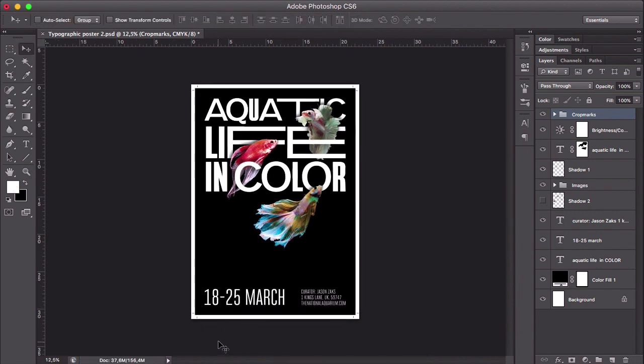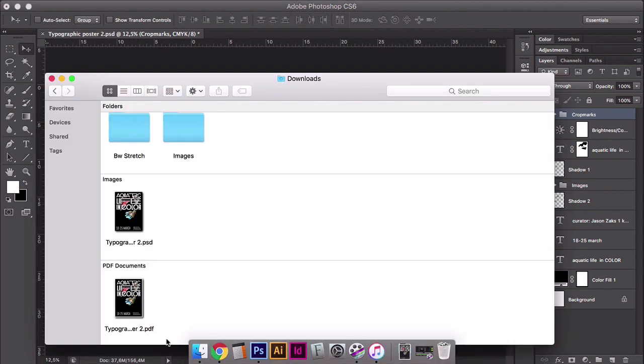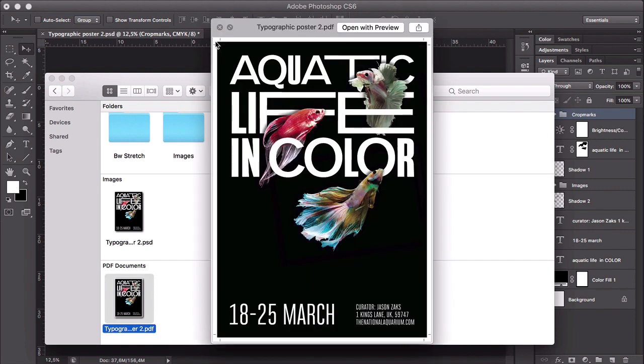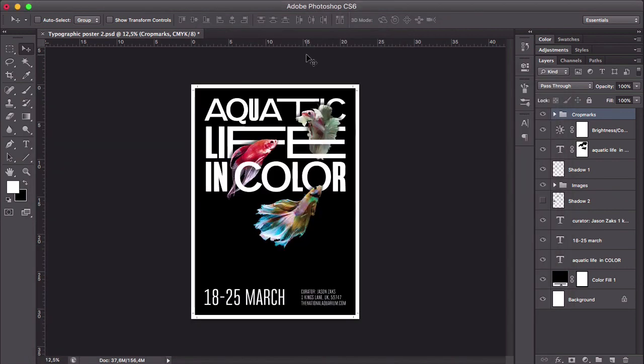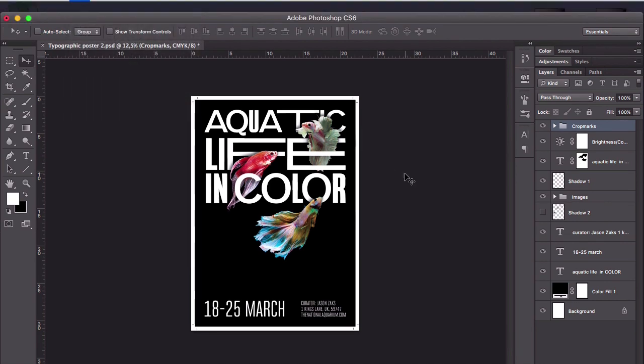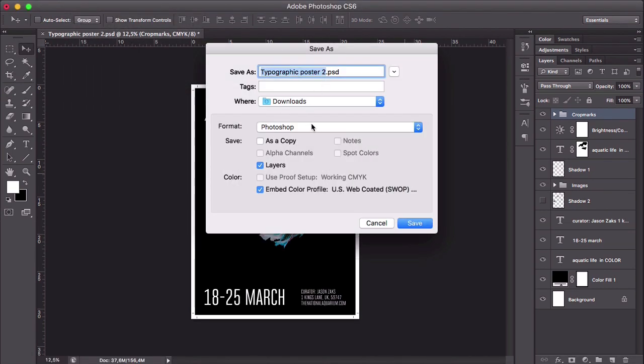And let's check if we have the PDF document correctly. So here we have PDF document, preview, and you can see that we have the document with the crop marks, and this is ready to print. You can save a copy of this file with the crop marks by going to File and Save As. And we will save as a Photoshop file. So we can put crop marks at the end and save.